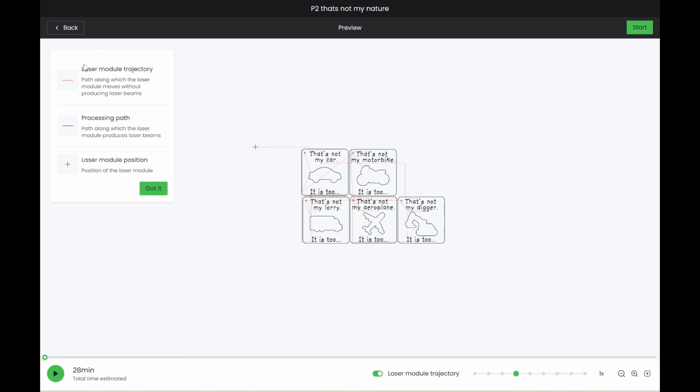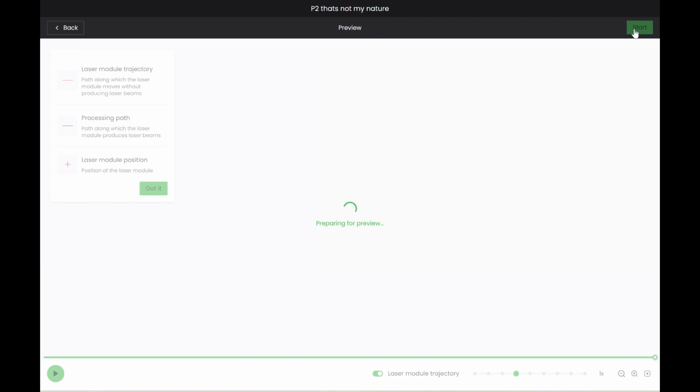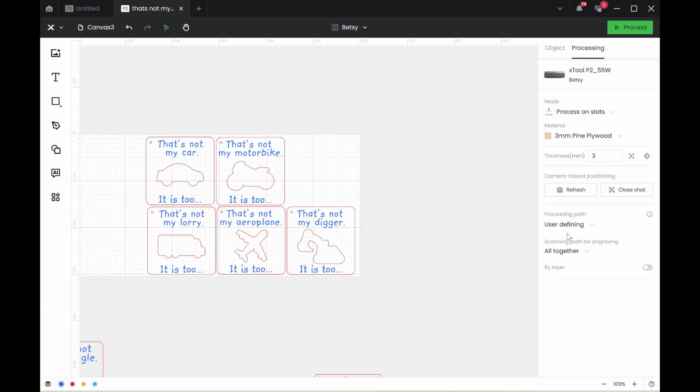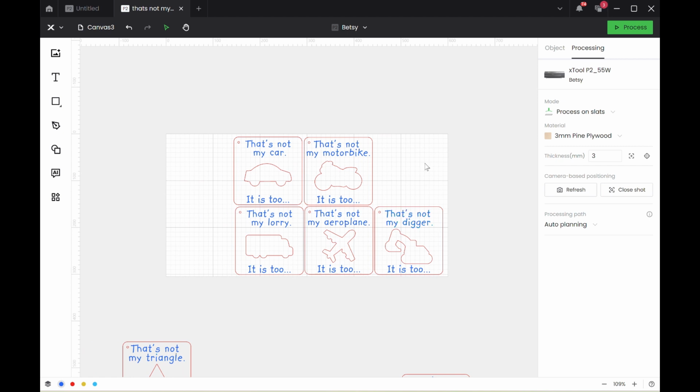If you do it all together, then you can see it'll actually take longer. So it'll have further to move. So we'll go back to auto planning, so that's the quickest, most efficient way to move. And I make sure that I don't waste any space. Of course, I'm going to move these around before I press on process.